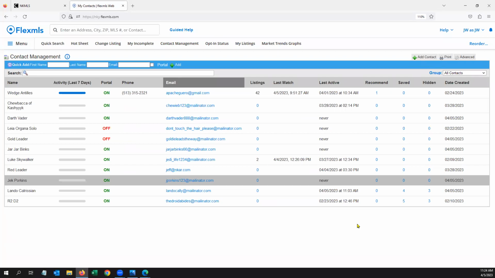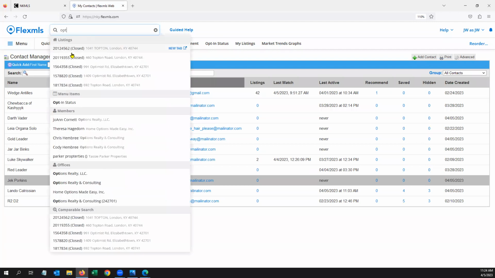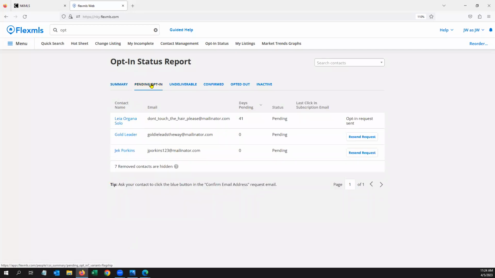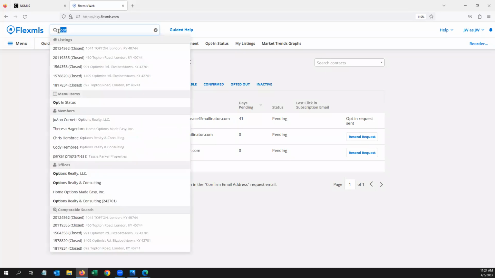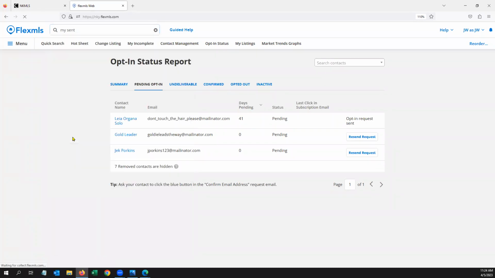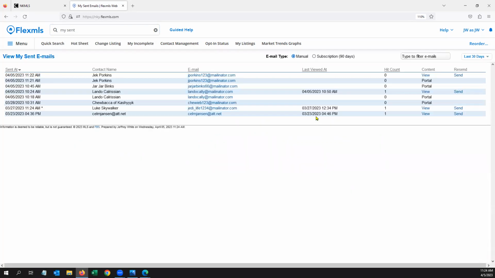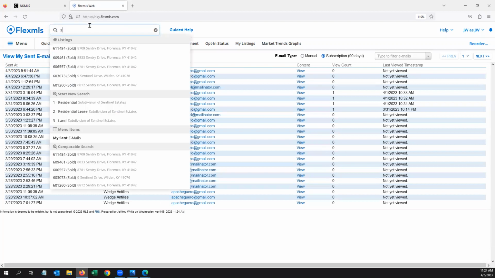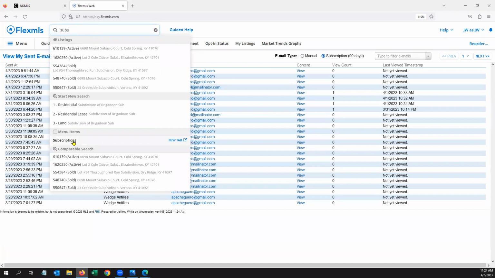Okay, so that is really what we covered. Don't forget about the opt-in status report, which is important to check once a week. If we see people are pending for a long time, that's not a good thing. We check in the sent emails. If you want to make sure, you're like, well, are you sure those subscription emails are going out? There we go. Subscription emails.